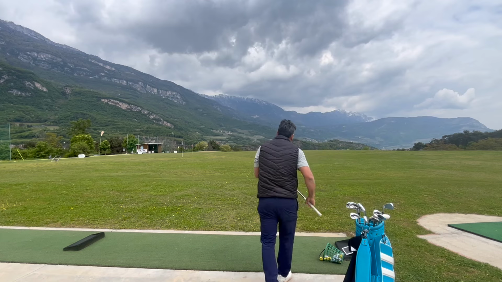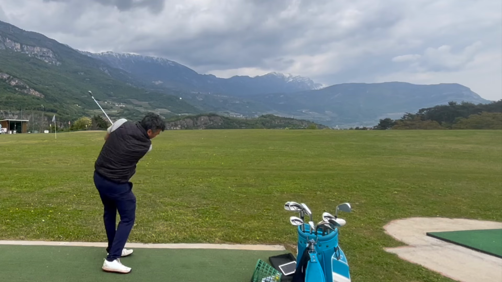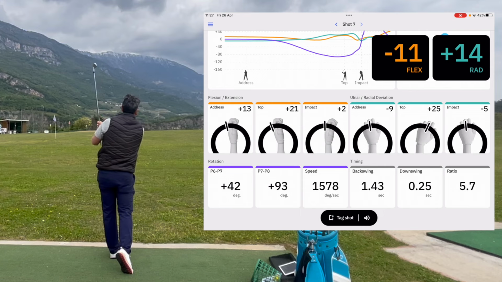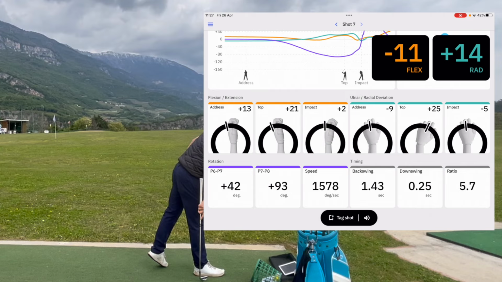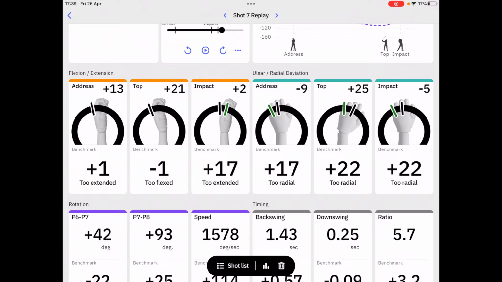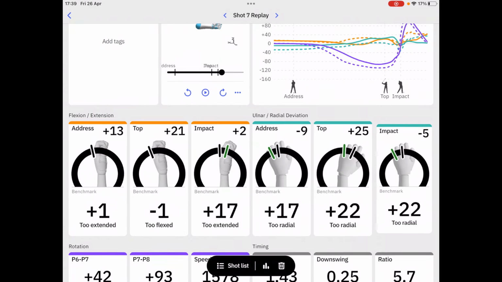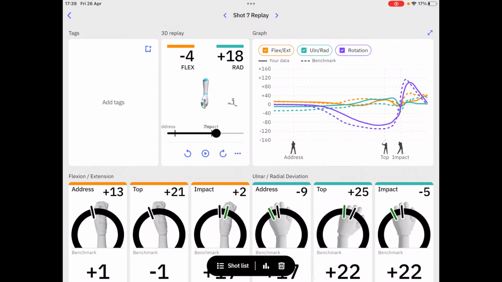Okay, so now I'm going to go with something more challenging. I'm going to hit a 7-iron. All right, this was great, and this is straight to target. -5 ulnar. Okay, so again we have impact, ulnar position of -5, at the top radial position, and address ulnar position. Now if I go into the graph, it's doing exactly what I wanted to do. You want to go a little radial, see how it goes radial, and then on the downswing you want to go ulnar.